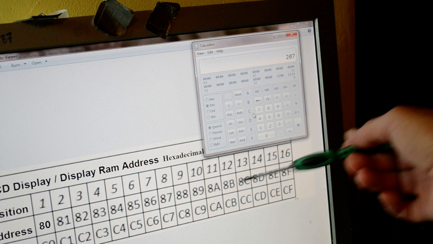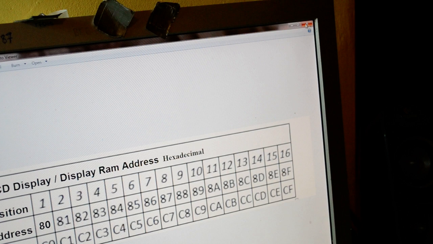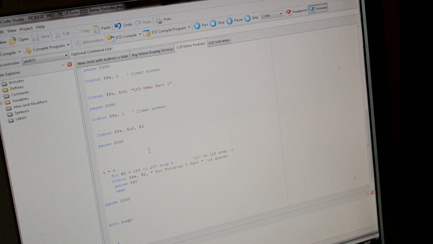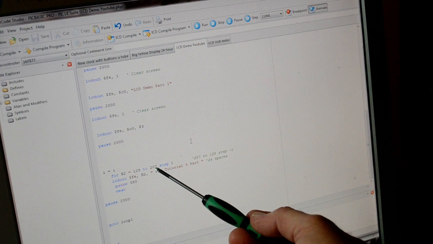Right, view, standard, scientific, programmer. Don't know if you knew you had that, but there you go. Have a quick look at that. You might want to copy it down if you're messing about with scrolling text. Well, I've got to hurry up, otherwise you won't get any of this in. Right, there we go. So for B2, 128 to 207. So we're starting at the beginning of the first line and ending on the last address of the second line.